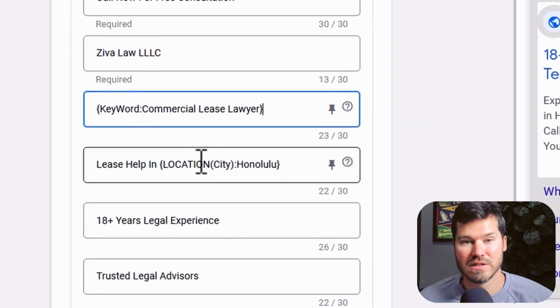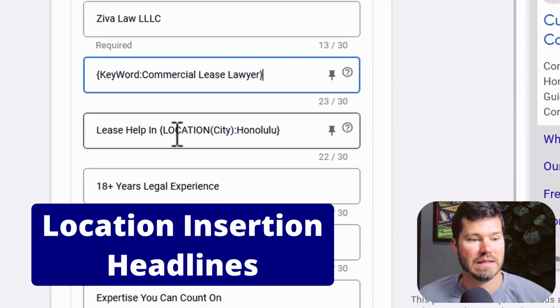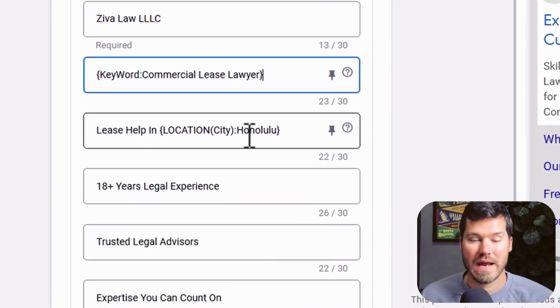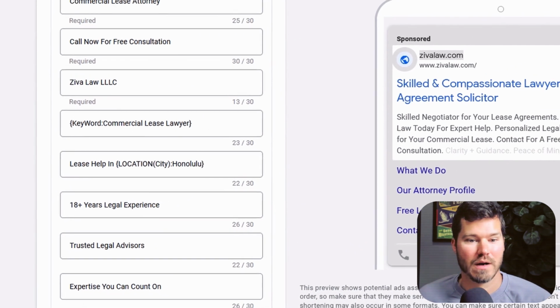I also like to use the location insertion if I can. So like this one says lease help in Honolulu, or the location that is matched to the searcher. So I think that's pretty powerful, and you can kind of see that at work.